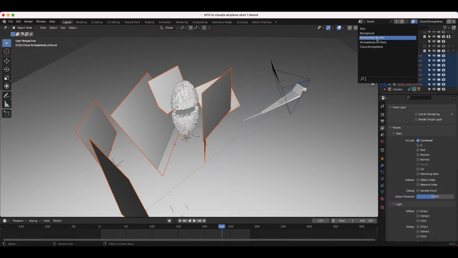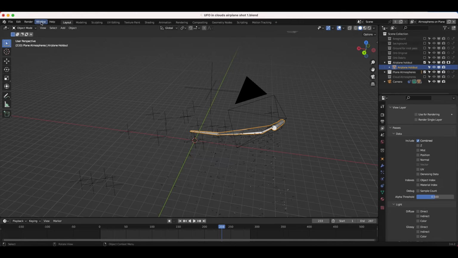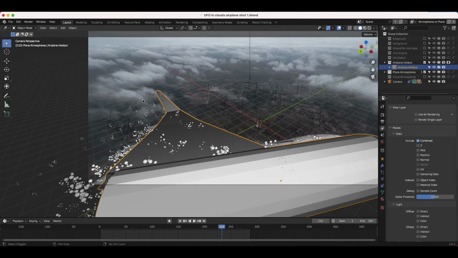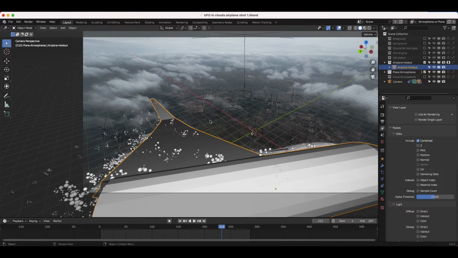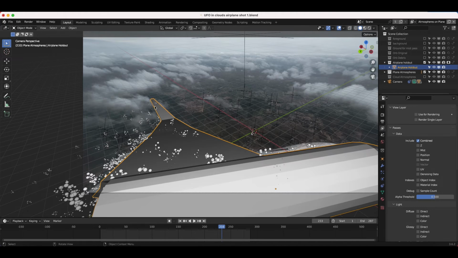Finally, the last view layer that we have created, I've called atmospheres on plane. So what I wanted to do is just create a very subtle kind of atmosphere effect on the plane wing here in our shot. So you can see I've just recreated the geometry of our live action plane inside of the computer.